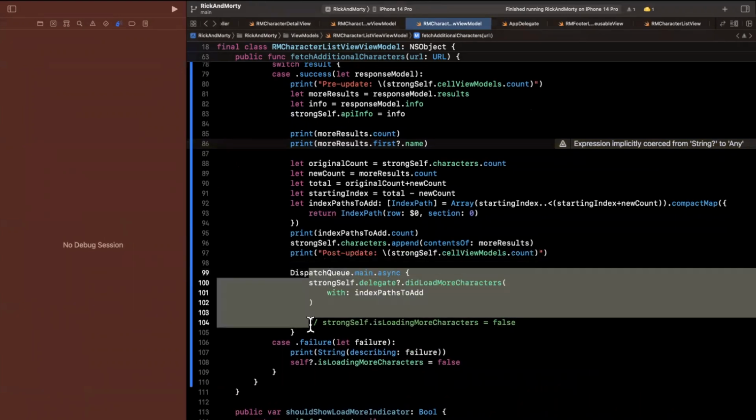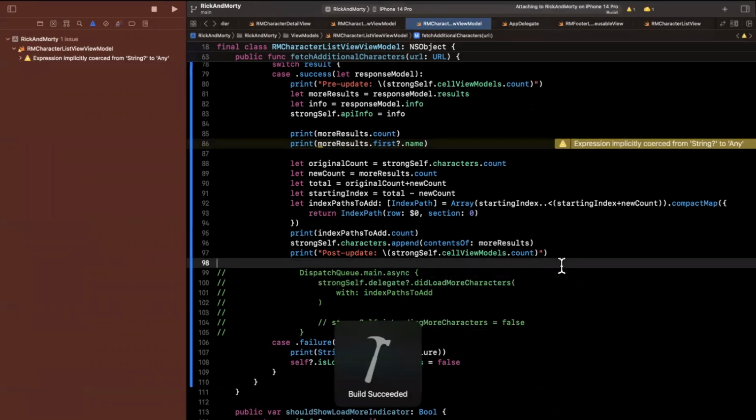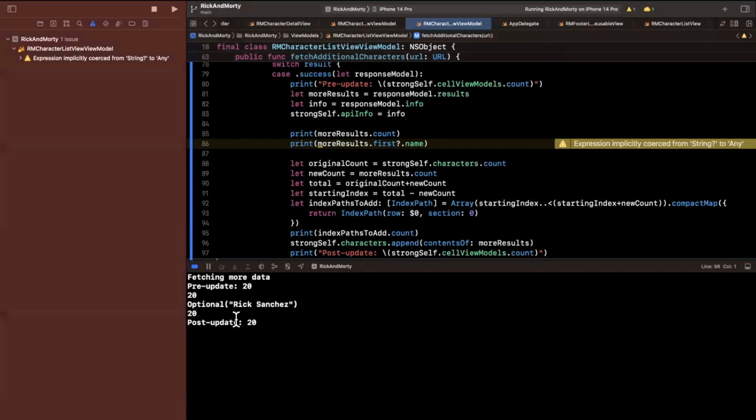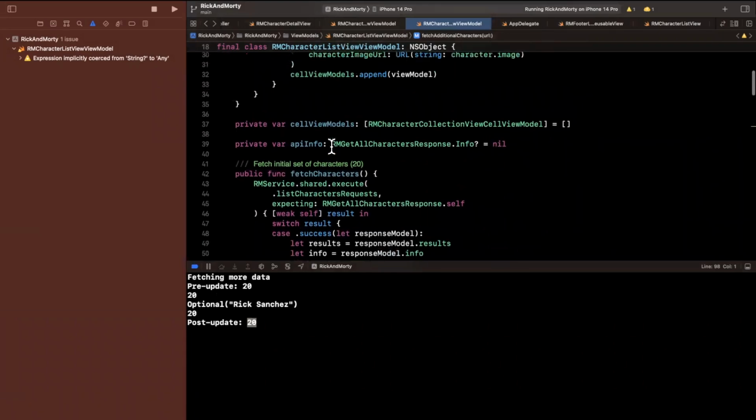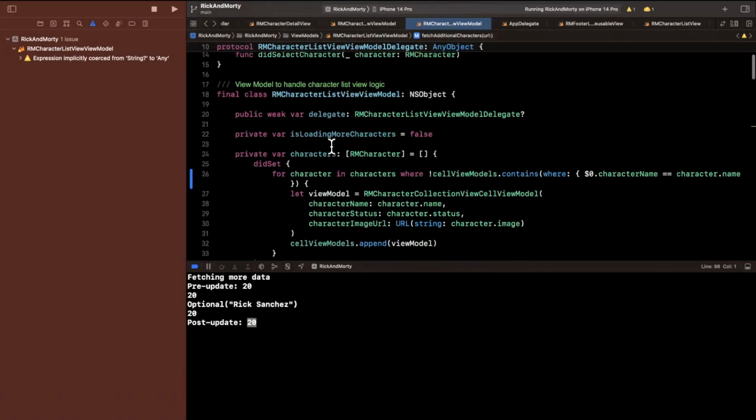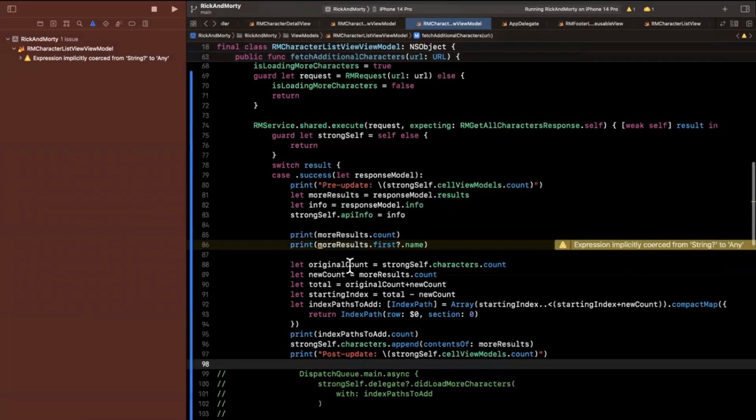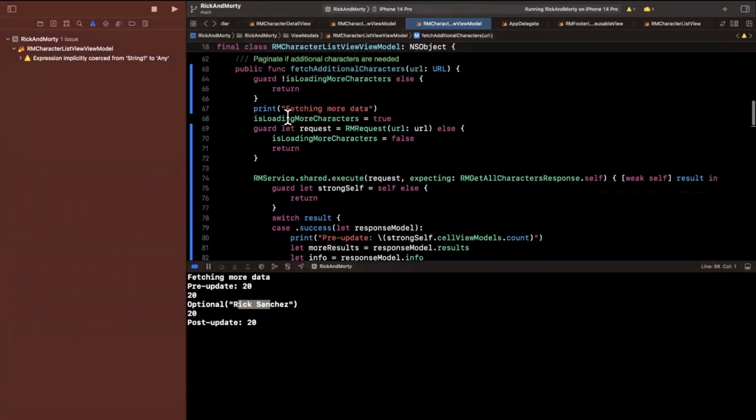Alrighty, let's go ahead and comment this out. So we're going to see what we have post update. I suspect my index paths to add are now incorrect. So no crash. So pre-update, we have 20, and post-update, we also have 20. So that is not good. We should have a total of 40 view models. So let's see what's going on. So it looks like we are actually getting Rick Sanchez back again for this particular API call.